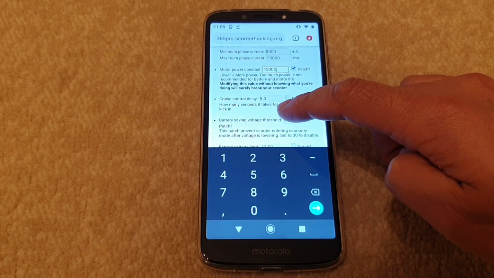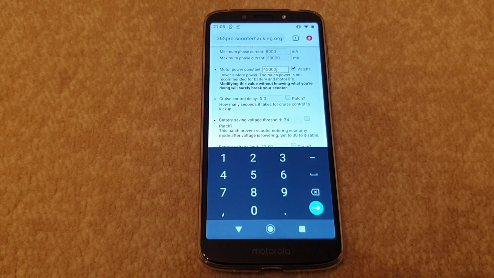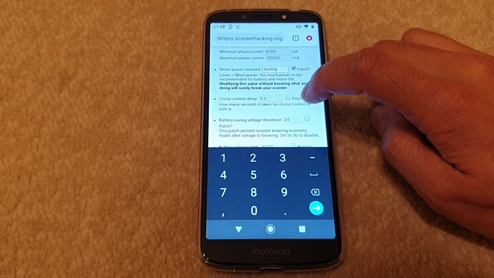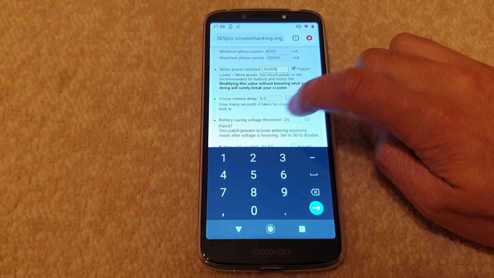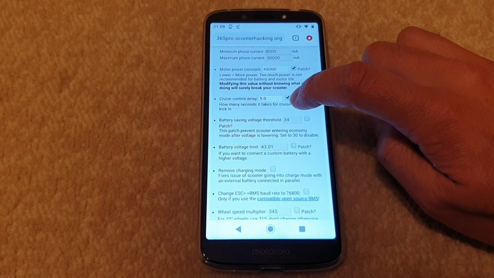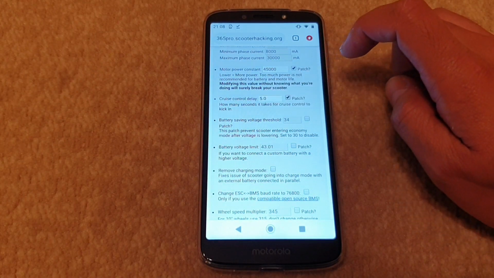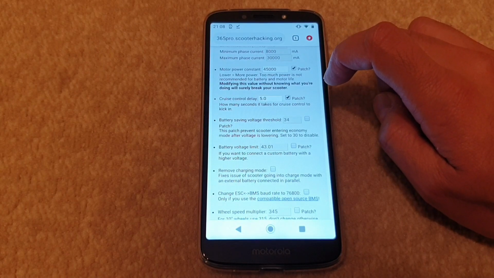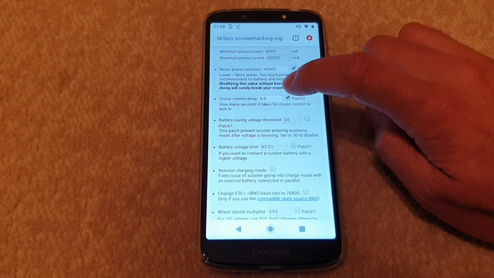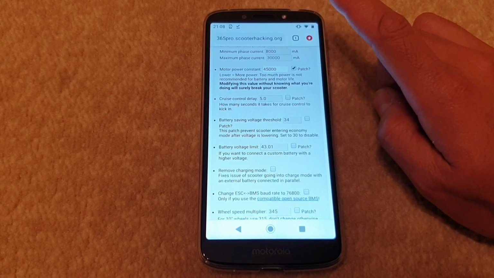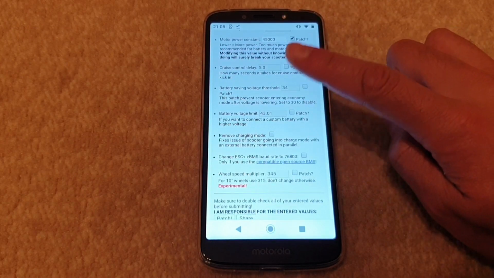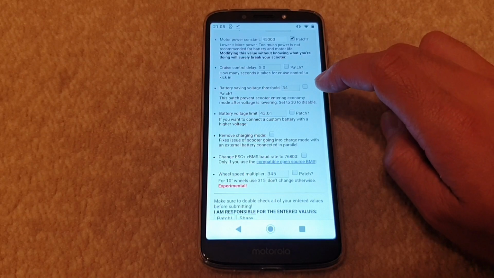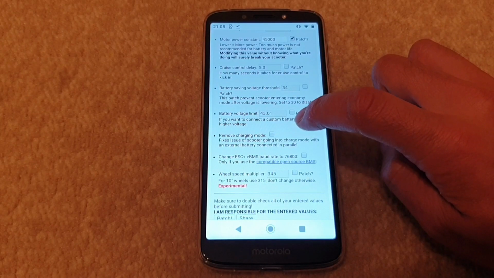Cruise control delay. So after how many seconds the cruise control starts. The original factory setting is 5. If you want to modify it, tick this box and put the desired number of seconds. For me, 5 seconds is optimum. I'll keep it like that. There are some other lines here. I don't know what they refer to, so I'm not going to change them.